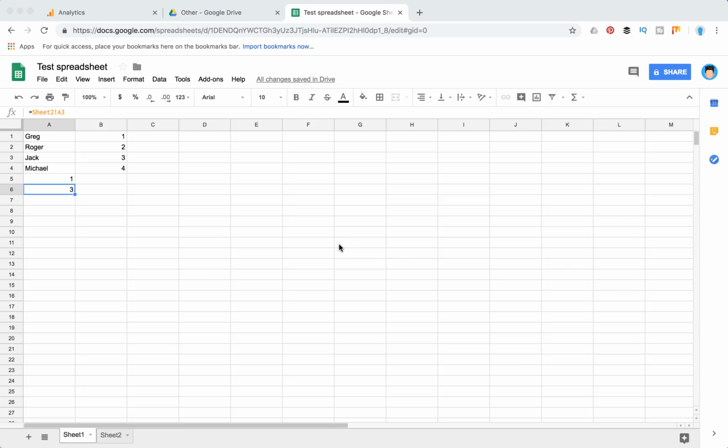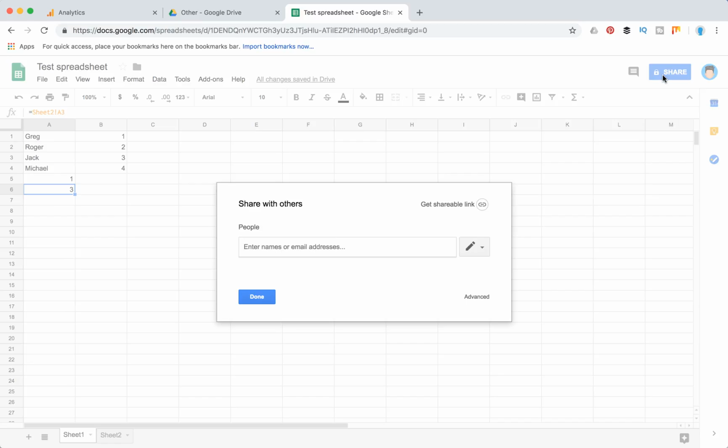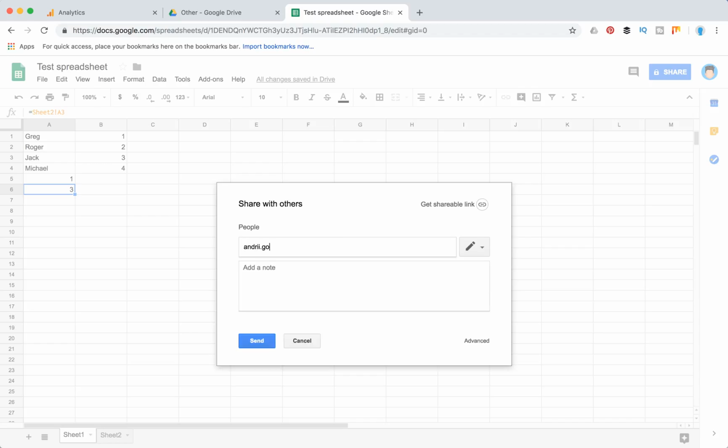Hello guys, so here I am in some test spreadsheet and I want to share it. So what I need to do, I just click on this button and then I will just invite people on their email addresses. Just type some of my email addresses.